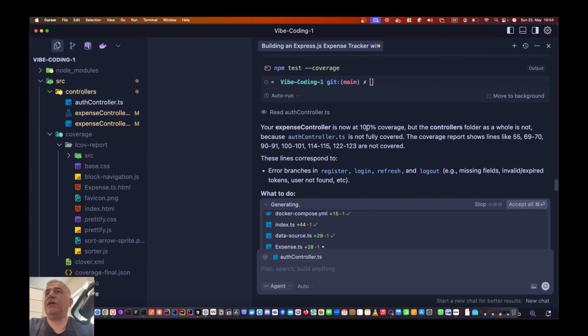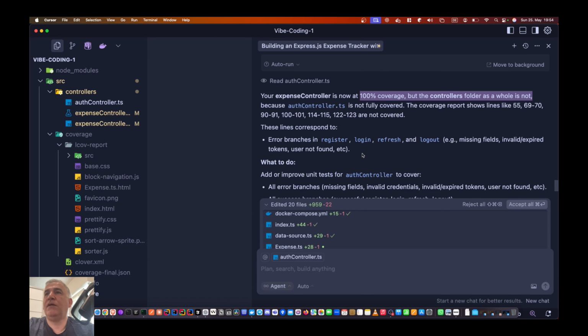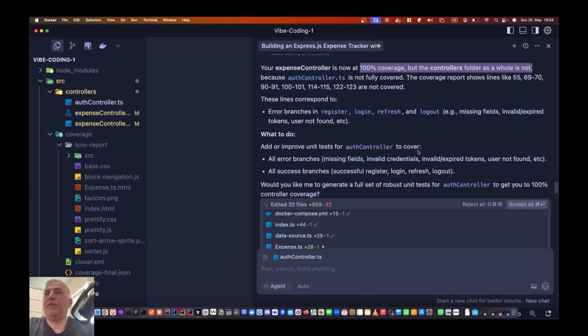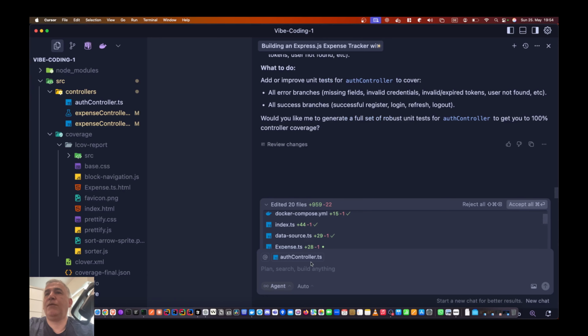Your Express code is not 100%, but the controller folder as a whole is not, because the OS controller is not fully covered. The coverage report shows lines like 61 are not covered. This line, register, login, and so on. What to do? Would you like me to fix it?